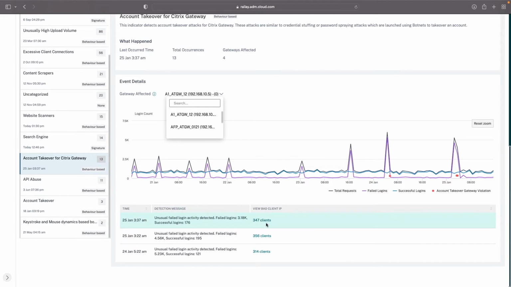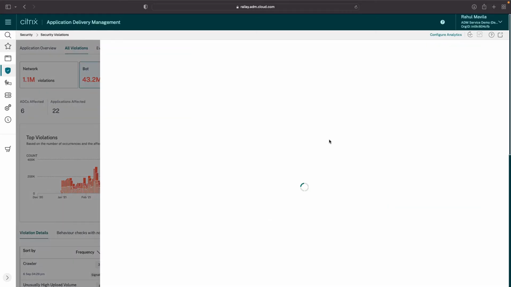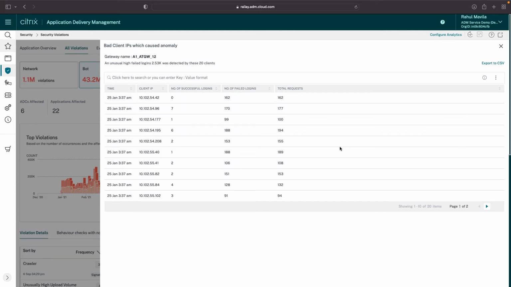You can also get details on the account takeover, the IP addresses that were part of this attack, by clicking on View Bad Client IP Addresses, which will open up a separate window pane and give details on the time, the client IP address which was involved in this particular violation, and the reason why it was flagged as a violation. For example, if you take the first one out here, we can see that this particular IP address tried to log in over 162 times, and all of these attempts were a failure. That is something suspicious, and that's the reason why our models have flagged it as an account takeover attempt.